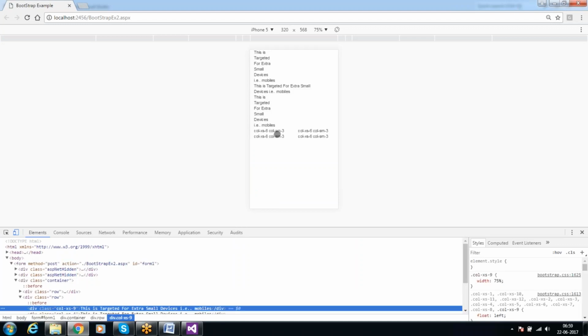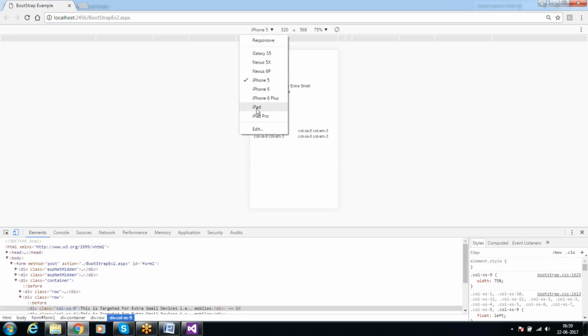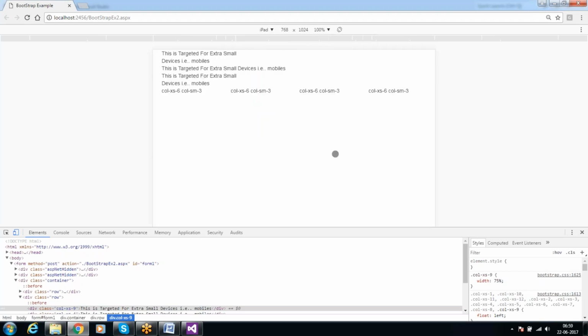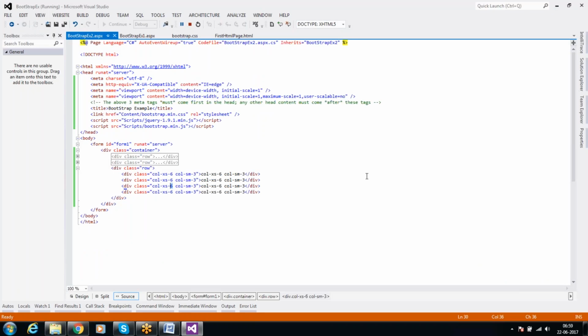See, iPhone, it is occupied in two rows that we already know. When I'm using iPad, let me zoom this. See, everything will be a single row itself because our targeted style is like this.